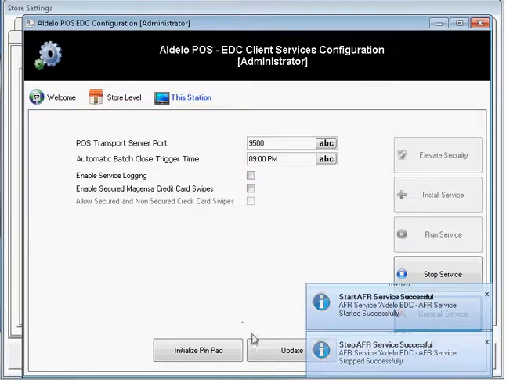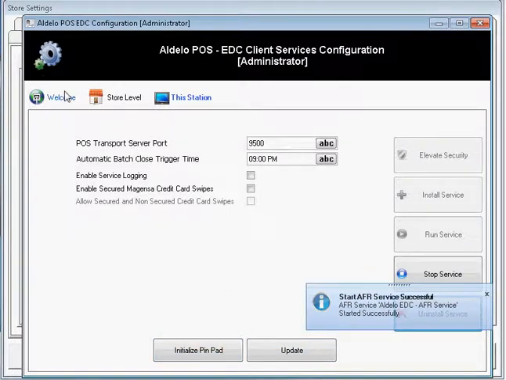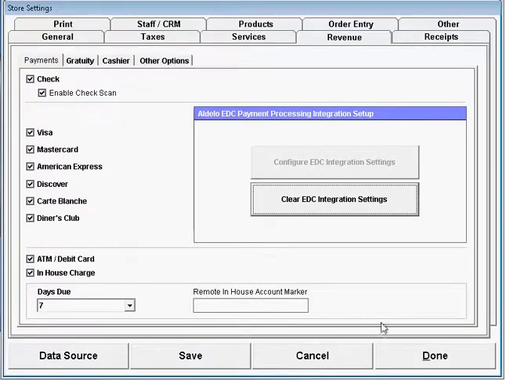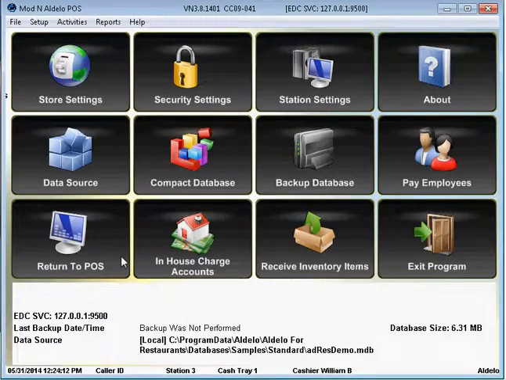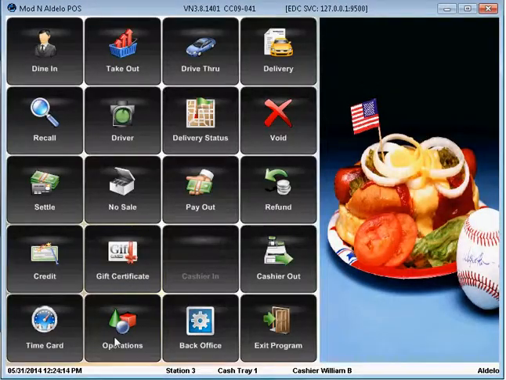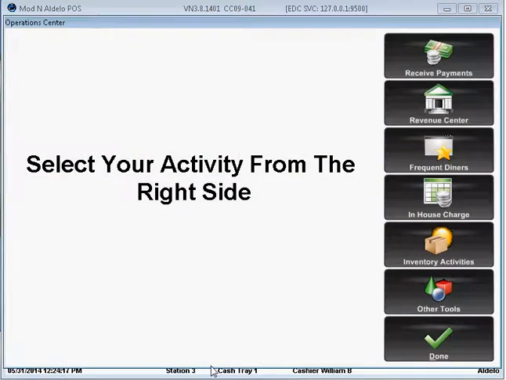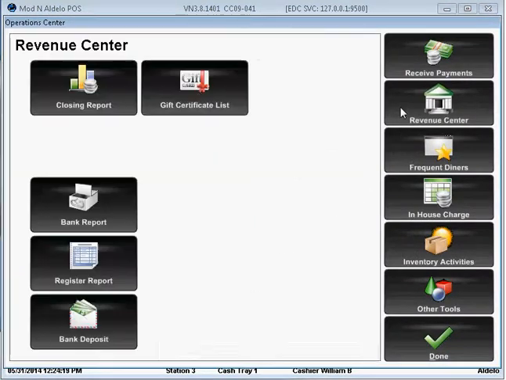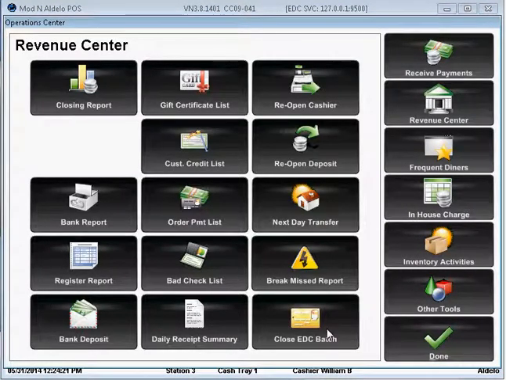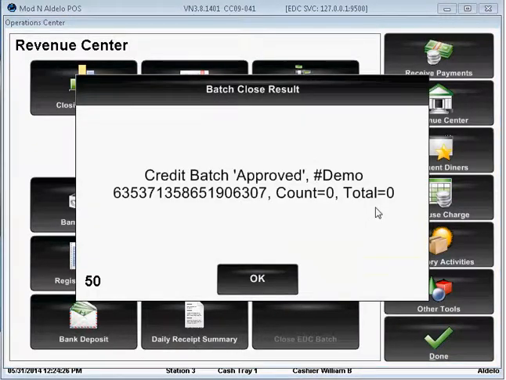Now, if you wanted to manually trigger your batch, you can also do that by going into operations here, like this. Enter in your access code, go to the revenue center, and click close EDC batch. This will close any of your post-authorized transactions. And in my case, I have no post-authorized transactions.